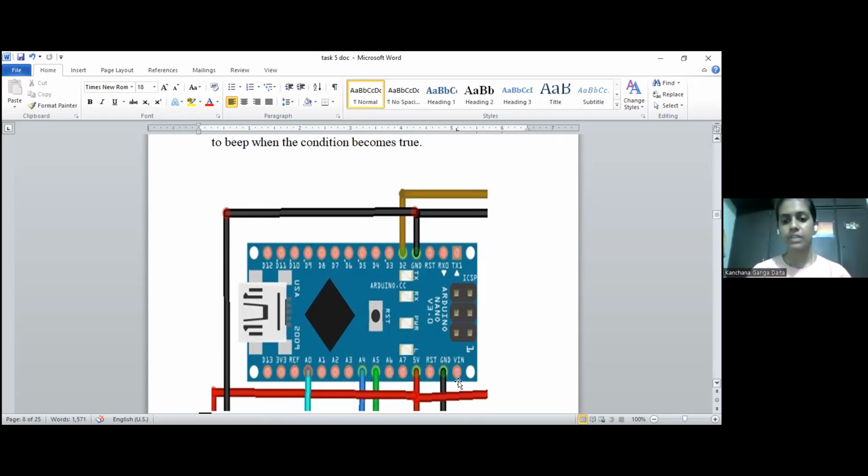And Vin is obviously the input voltage pin. Ground is the ground pin. We can have 2-3 sensors connected at a time.